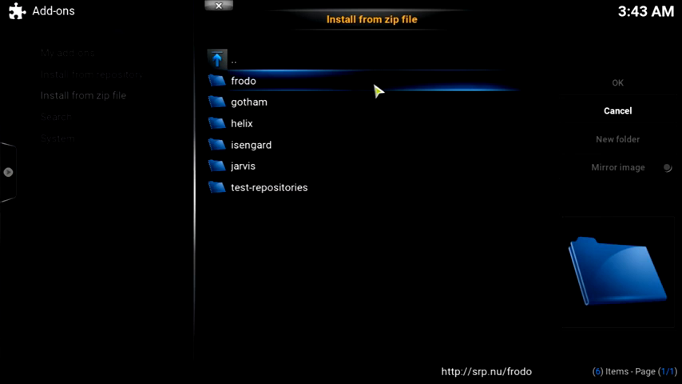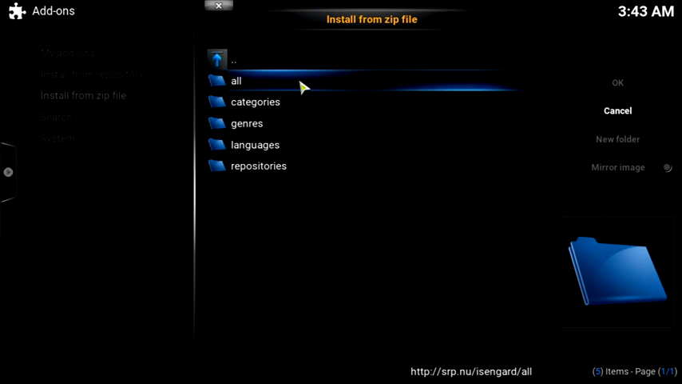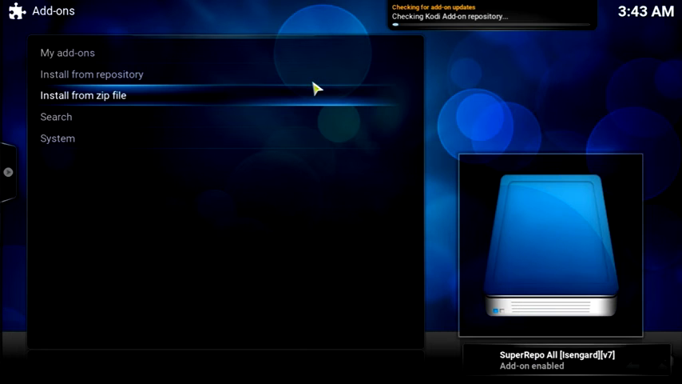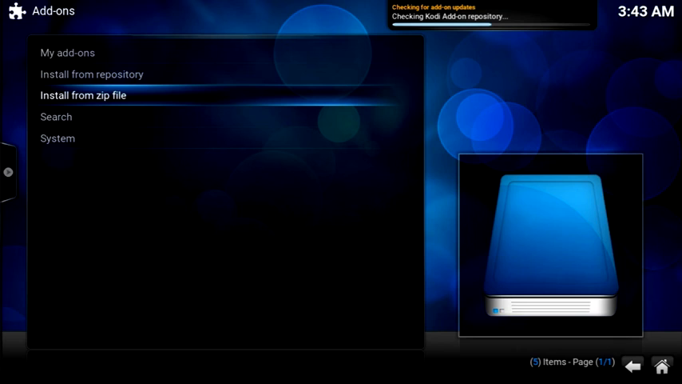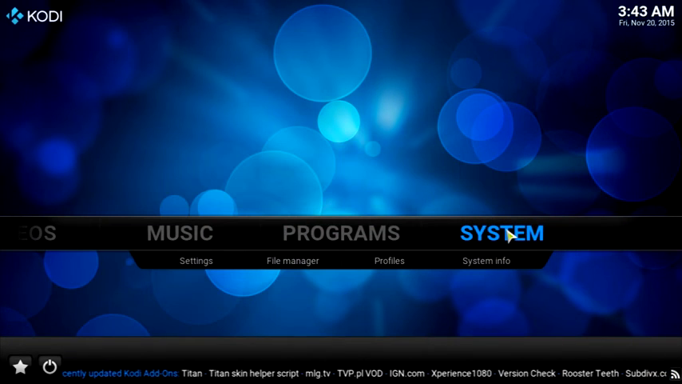copy of Kodi. In this case, we just installed Isengard, so we're gonna click on Isengard, and then you're gonna click on all, and then here super repo. That's gonna install every single add-on from that repository, which is the super repo. The repositories are like the folders, and inside those folders you find the add-ons, and the add-ons are the apps, the applications.